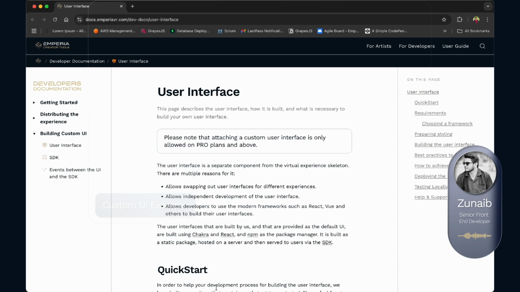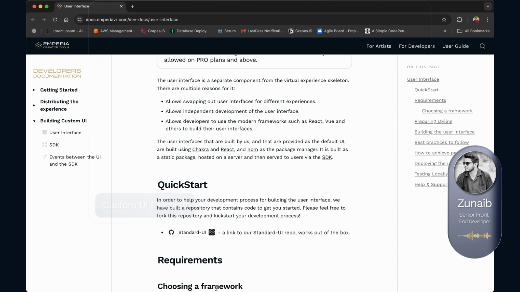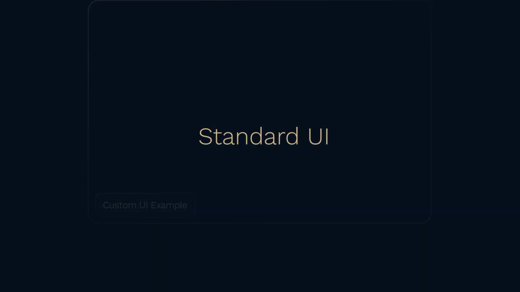But for right now, we'll be starting with understanding what the standard UI has, what it offers, and how you can fork it to speed up your development with a lot of UI elements already built for you. The standard UI is a public repository, and you can get it in the description. It contains all of the code to get you started with a pre-built UI library with React and Chakra, and you can use this kickstart to speed up your development. Let's just jump into the standard UI.